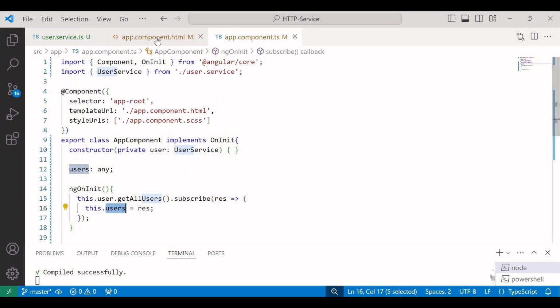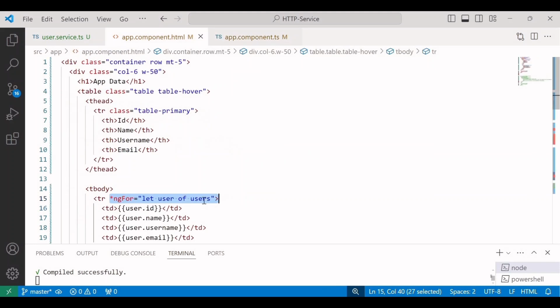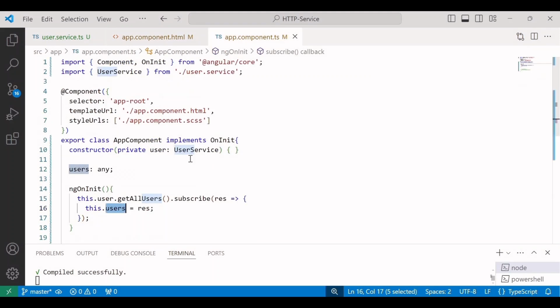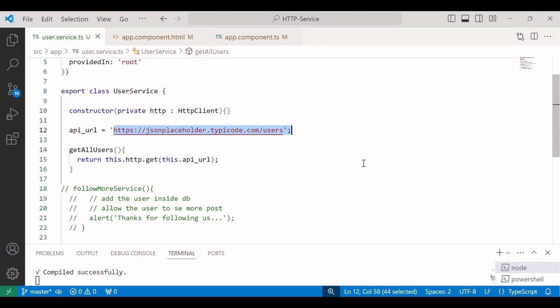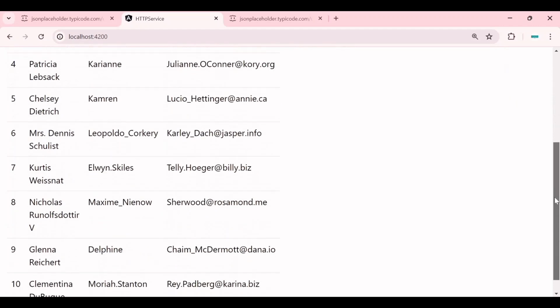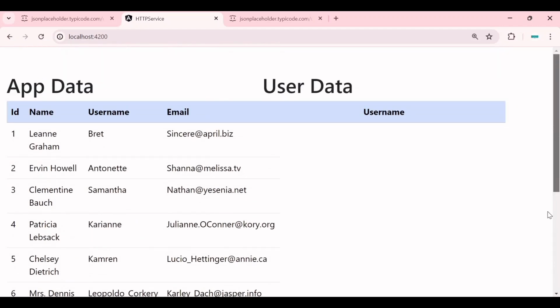And I have already mapped these users inside the HTML file with ngFor loop. See, now I can see the ID, name, username, and email from this URL. Sorry, in this URL. Just save the changes and go to the browser. See, now you can see the data is coming from an API. This is not dummy data. This data is coming from a REST API.